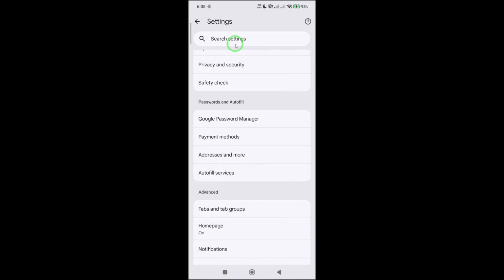Once you're inside the Password Manager, choose Passwords. This is where Chrome securely stores every username and password you've allowed it to save. You'll see a full list of websites, along with the accounts connected to them. To view any password, simply tap on the account you want.